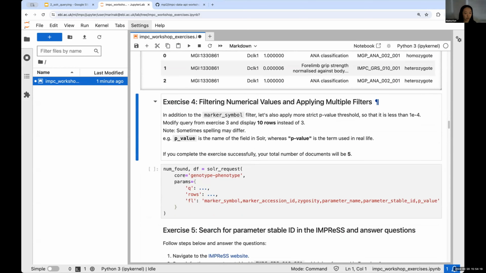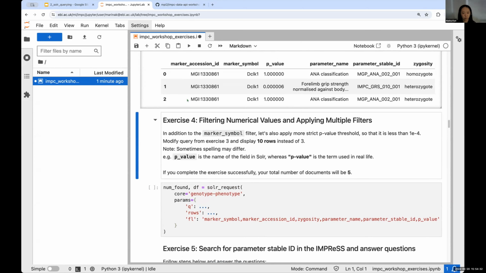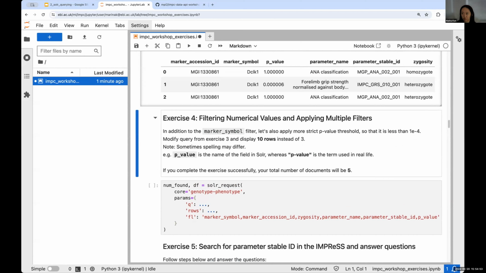So the next exercise is about combining multiple filters. In addition to the marker symbol filter from the previous exercise, let's also apply a more strict p-value threshold, that is less than 10 to minus 4, and request 10 rows instead of 3 rows. Let's say you have 5 minutes to do this exercise.